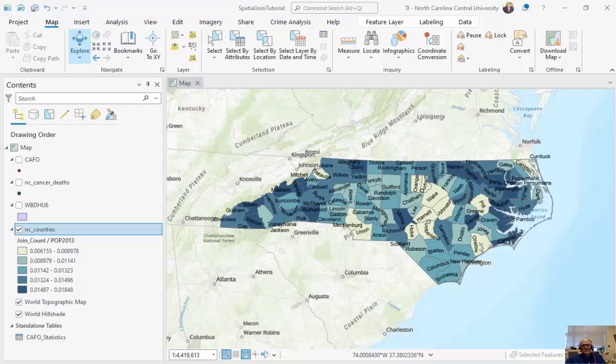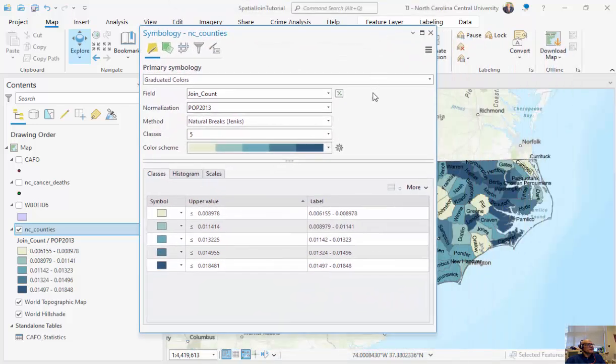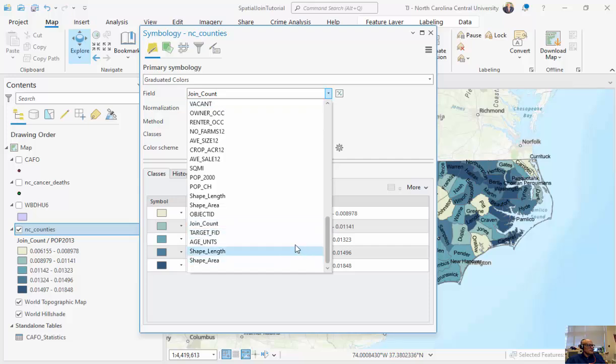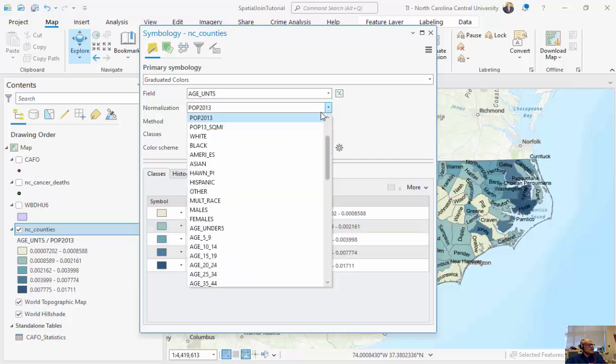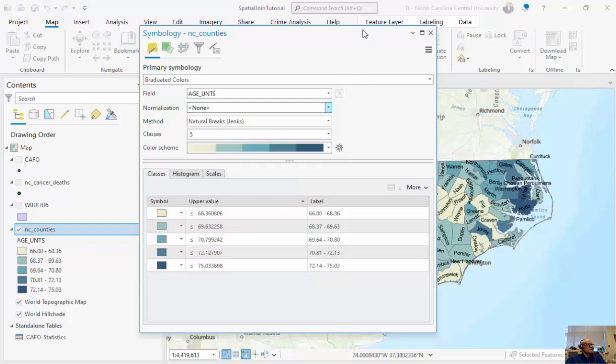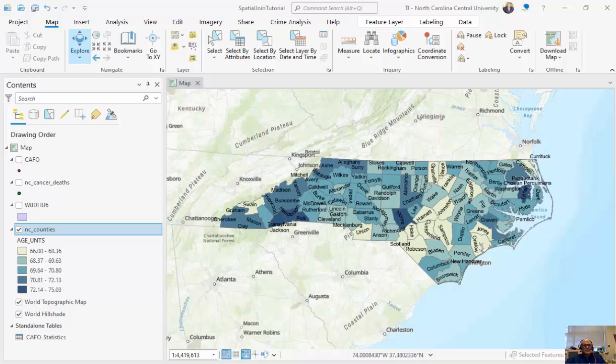And then lastly, what we can do here for this particular data set is, instead of join count, I can look at these age units. I can run no normalization here. And now you can see these are spatial in nature. So now we can see the average age at which our people die of cancer within each of our counties right here. So this is a great example of some of the statistics that we're able to run. Really good examples of some of the statistics that we're able to run.